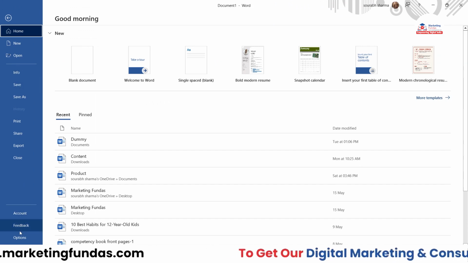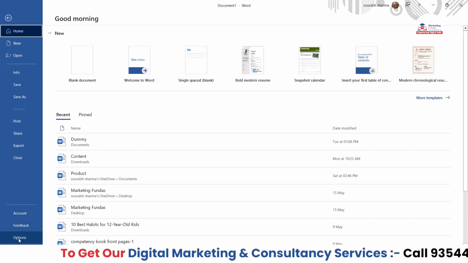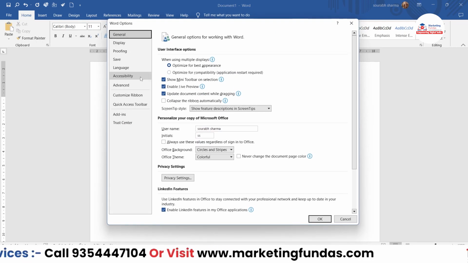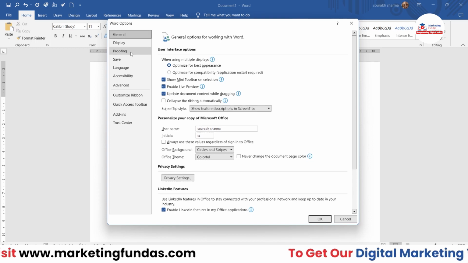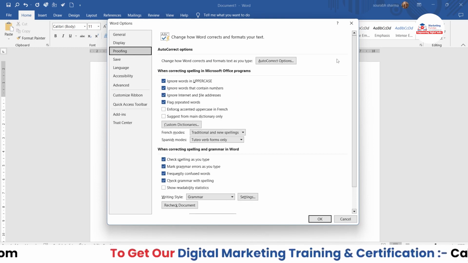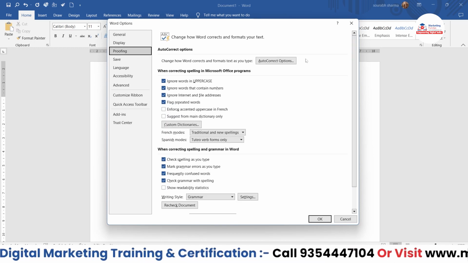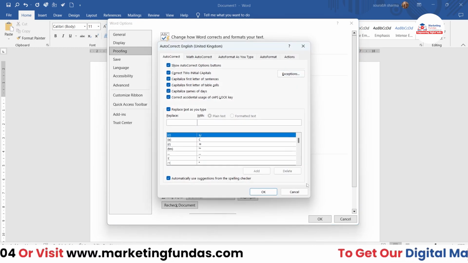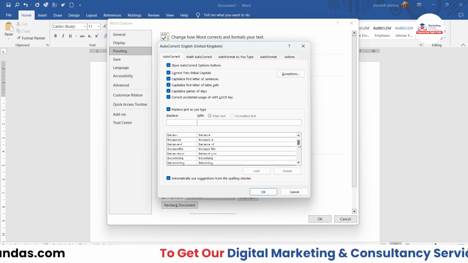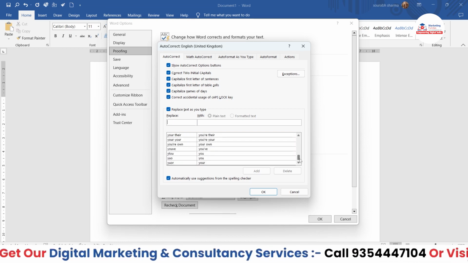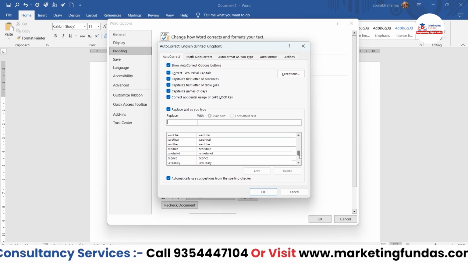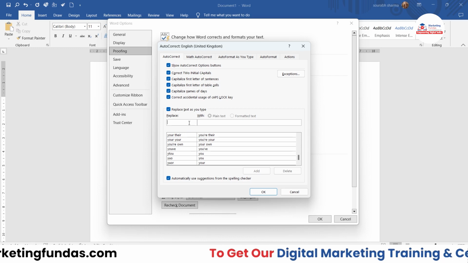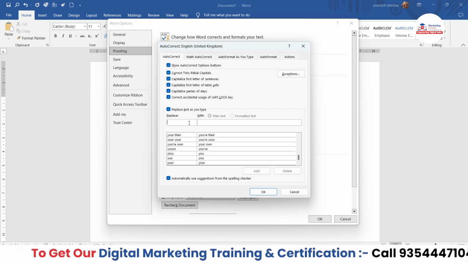And in File you have to go to the end, which is Options. Click on this Options, and once you click on Options, this type of window will appear in front of you. Now click on Proofreading. In Proofreading, you will be able to see AutoCorrect Options. Click on this. Now here you will be able to see tons of preset autocorrect entries, which Microsoft Word has already set here, right? Now what you can do is add your own autocorrect as well.